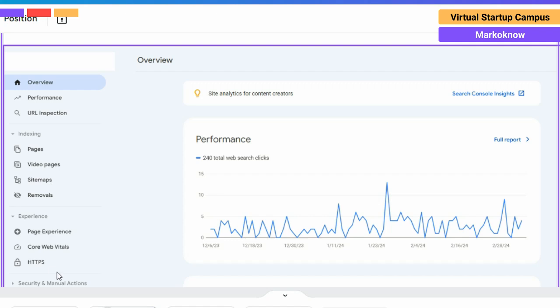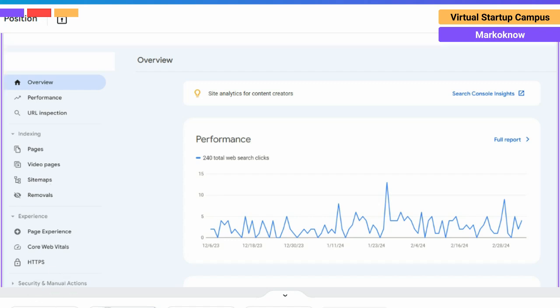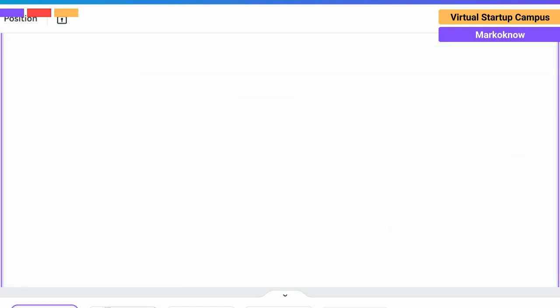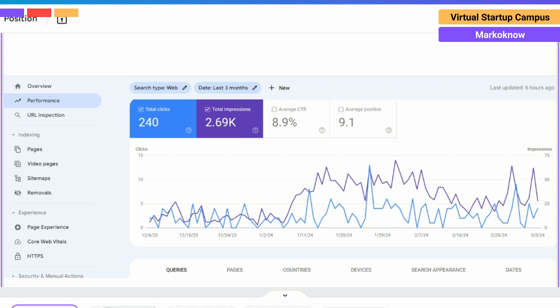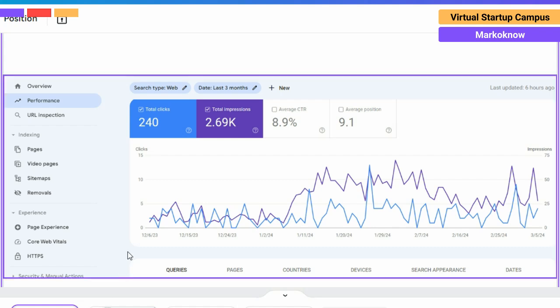The performance report analyzes search queries, impressions, clicks, and average positions to understand your site's performance in Google search. Here you can see the date-wise analysis of particular searches done on the given website.